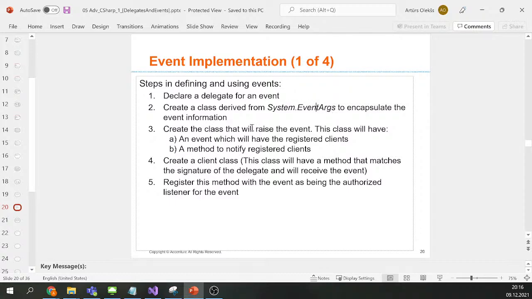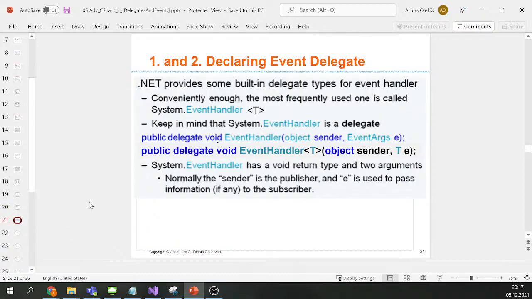So then create the class that will raise the event. This class should have an event which will have registered clients and a method to notify the registered clients. Then we need to create a client class. This will be the class which matches the signature of the delegate and will receive the events, and then it will be authorized for the call.